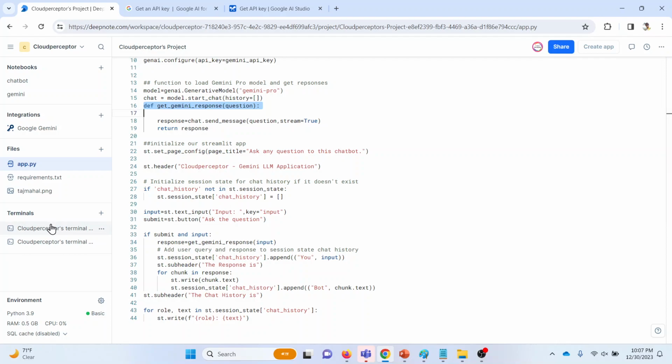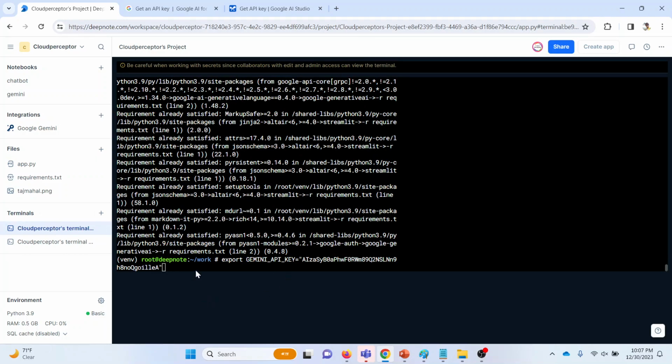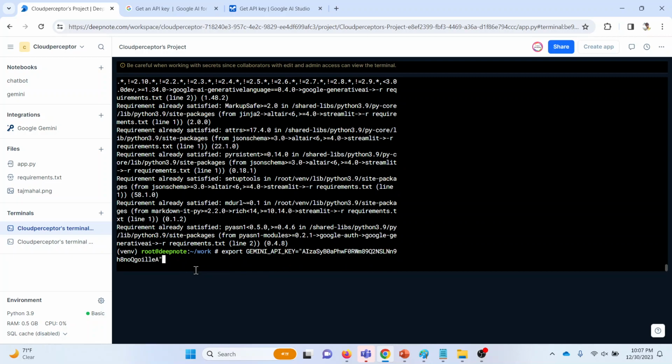Let me now open the terminal and walk you through running this code. So this is the command that we are going to use to run this particular application.